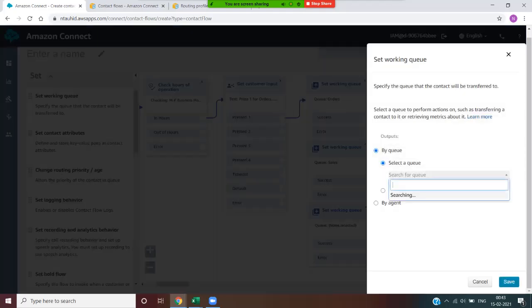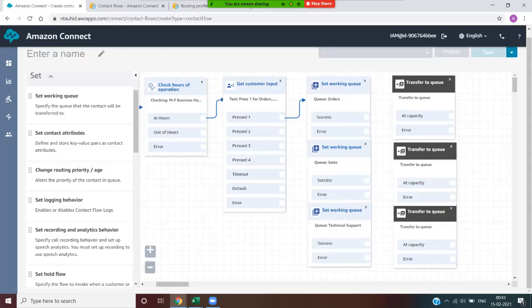Third one is for technical support. I'm going to select technical support. All good. So now I'm going to make the connections. Option two for sales, option three for technical support. Perfect. So now the queues are set, and now we are ready to transfer the calls to the different queues. Okay, all right. So I'm going to transfer the queues, and this is pretty much it.